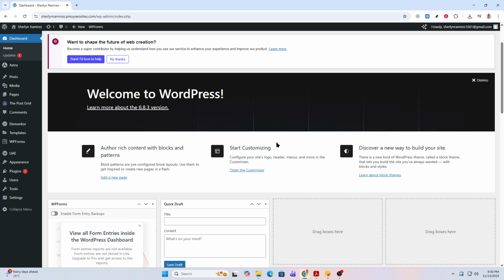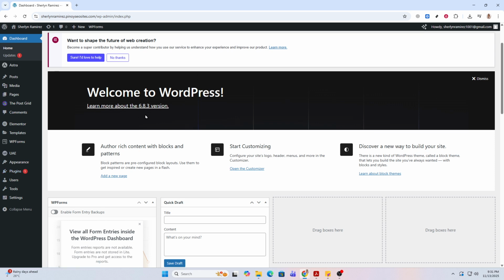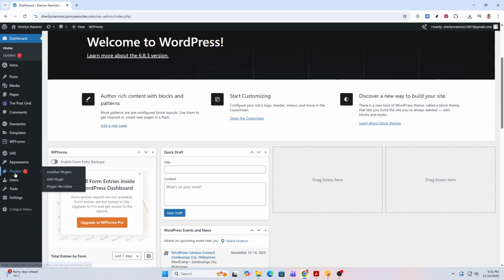First off, you'll want to ensure that you have WooCommerce installed and activated on your WordPress site. WooCommerce is an essential tool for online stores, allowing you to manage your products, orders, and customers seamlessly. If you haven't installed it yet, head over to your WordPress dashboard, navigate to the plugins section, and search for WooCommerce to get started.